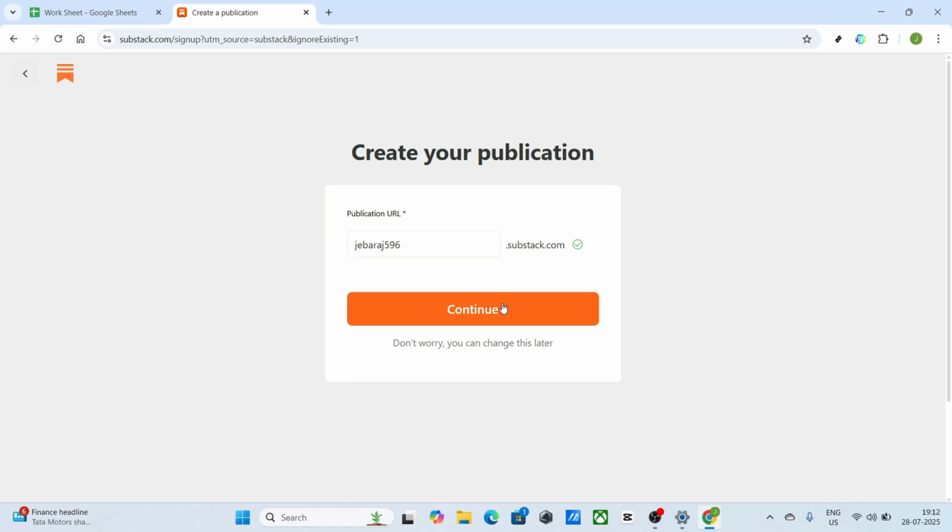Before moving ahead, it's important to think about a catchy and memorable name for your publication. This name will also be part of your publication's URL, making it easier for your audience to find you. Remember, a compelling name can do wonders in attracting readers.